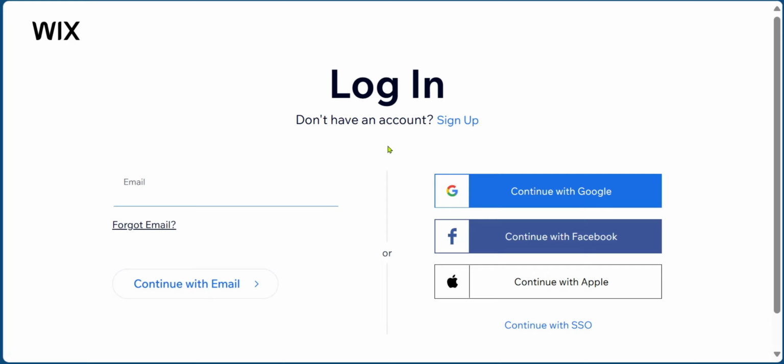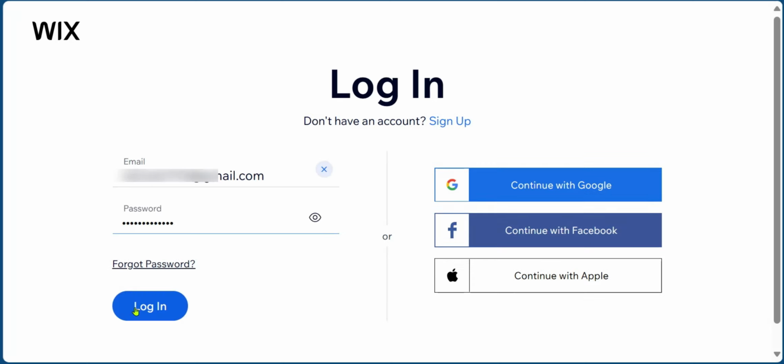When you click on Sign Up, you can use your email, put in the details such as your name, and put in your password which you will be creating for your Wix. Alternatively, you can log in or sign up using your Google account, your Facebook, or with Apple. However, we have the option to log in because we've already created our account. So after putting your email and password, you can click on Log In.